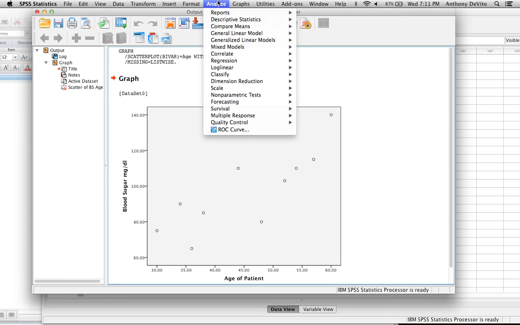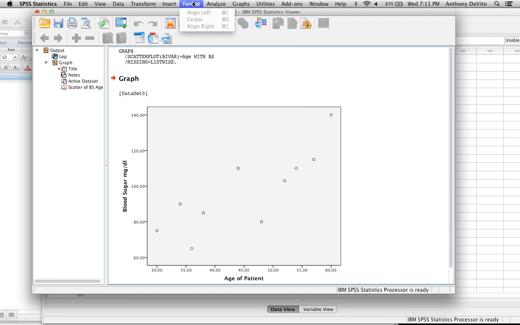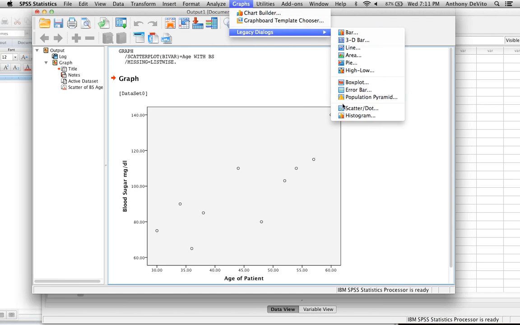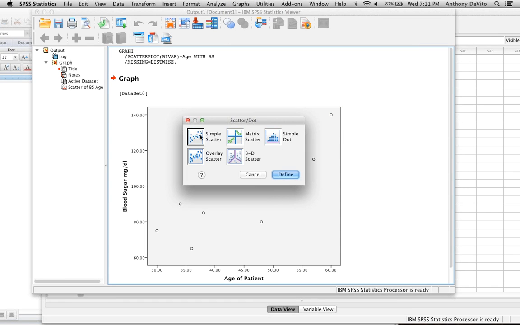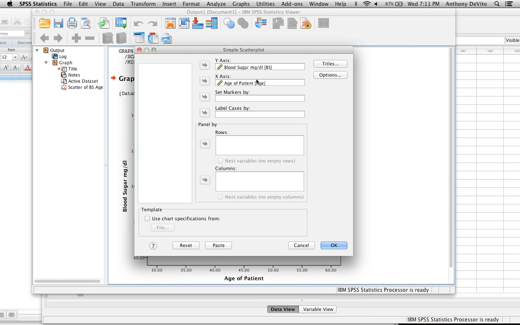I'm going to do it the other way just so you can see that it's not going to make a difference in the graph, or in our analysis, or in our calculation. Scatter/Dot, I'm going to do it again, except this time I'm going to reverse them.